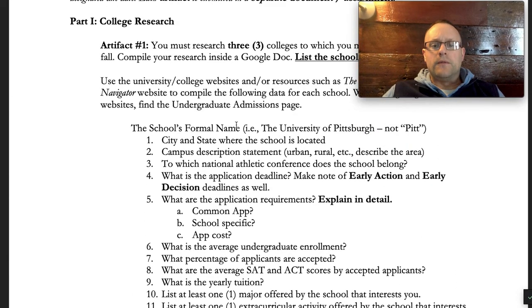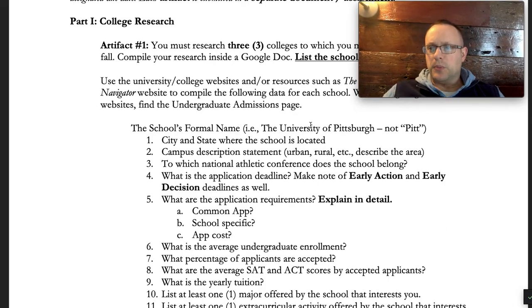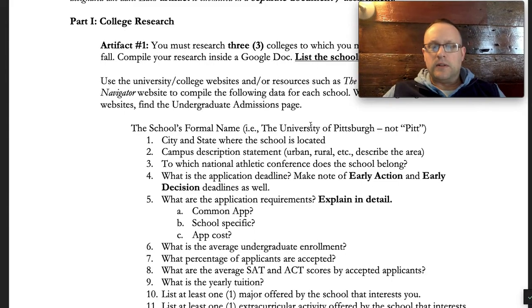So, first thing, what's the formal name? So, use the University of Pittsburgh. I don't want you just to put Pitt. Brady, you're going to put down Penn State University or the Pennsylvania State University. You're not just going to put down PSU.